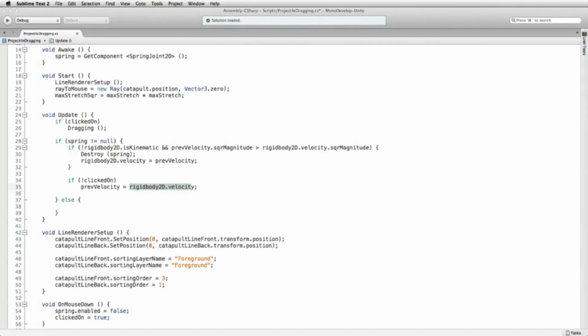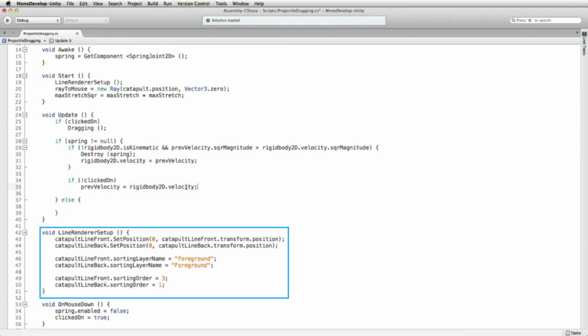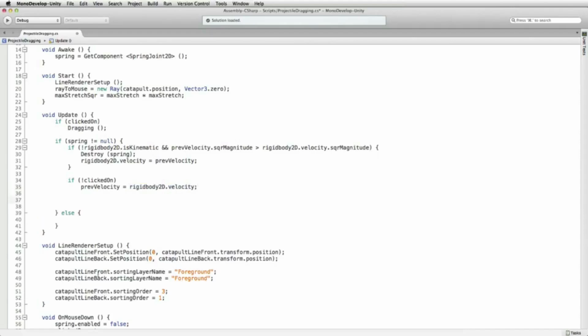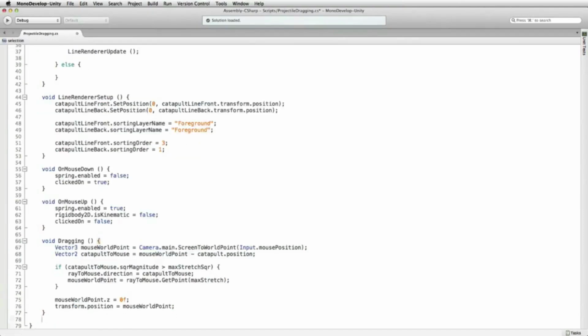And then lastly, we're moving things around in Update. We want to update our line renderers because we've set our line renderer here in our line renderer setup, but we need to update them every frame. So we're going to write a little function for doing just that. So line renderer update. So each frame we need to update our line renderer.